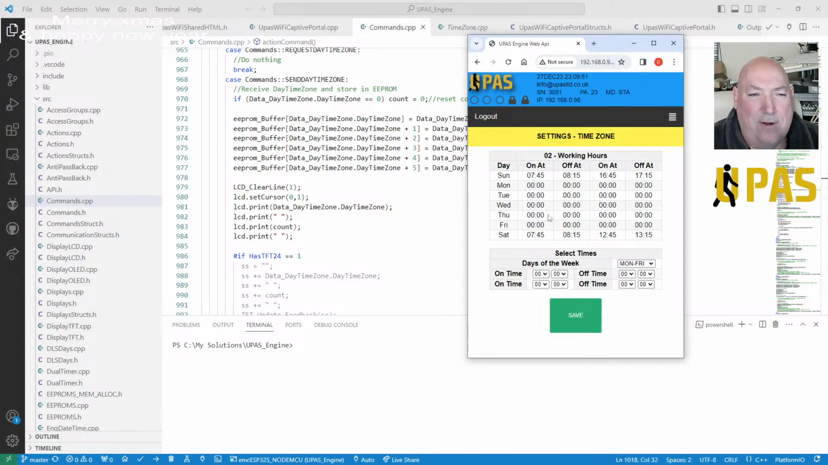So that's Monday to Friday. It's filled them in as 0 because I didn't select anything. And you can select individual days. So if I just select Saturday and click on that, it's going to default that as well. So you've got the web interface working. We're able to send these parameters to the firmware, but at the minute the firmware isn't saving them. So we need to address that bit.